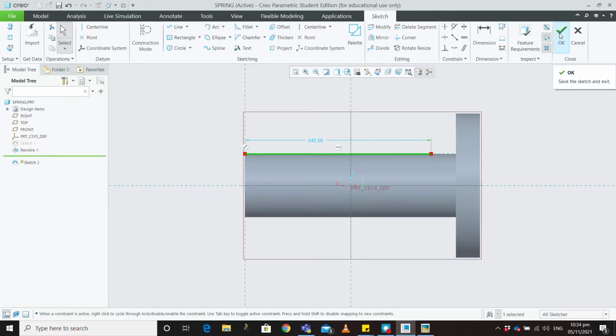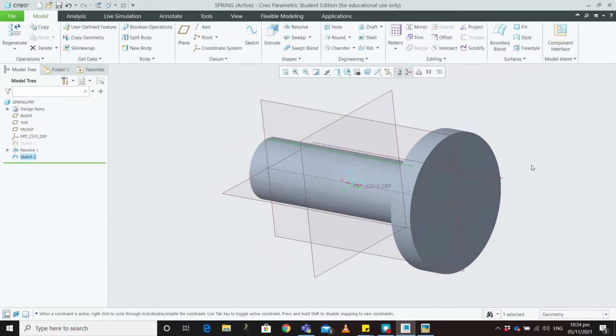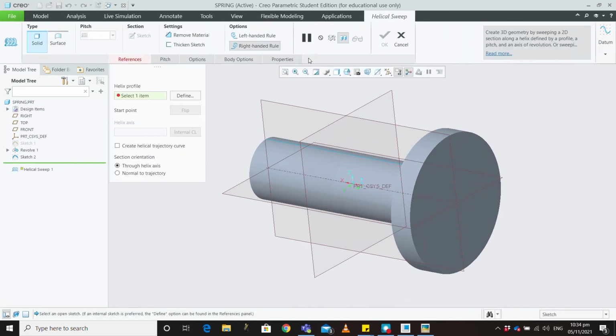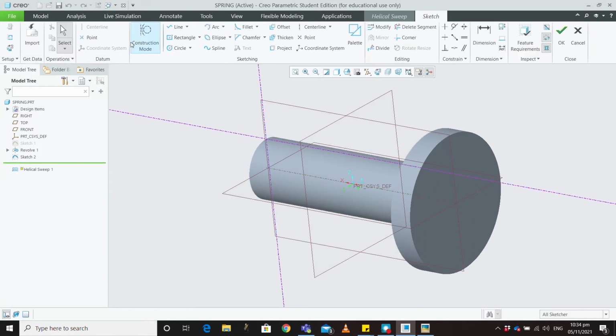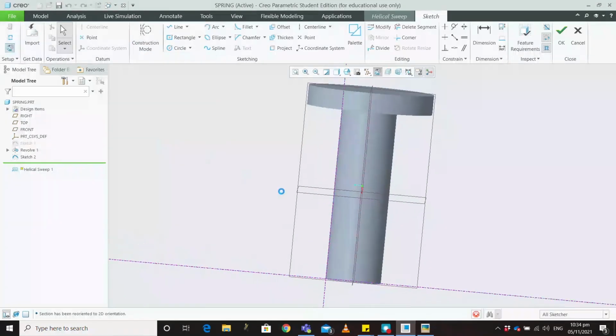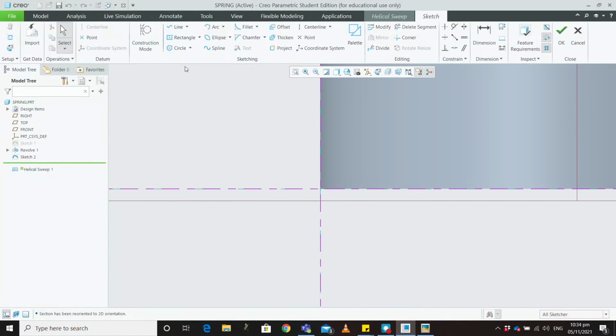And again, I'm just going to press OK and exit the sketch mode. Again, I'm going to go to sweep and helical sweep. Under helix profile, select this line which I've just created, and on helix axis provide this central axis. In the sketch pane, let's sketch our section by using a line maybe. Let's draw the shape of a thread.